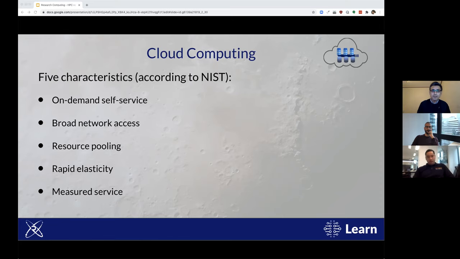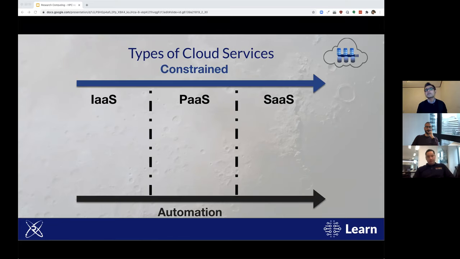Okay, so let's talk about different types of cloud services. Generally, you might have heard of infrastructure as a service, platform as a service, and software as a service. So let's talk about what these different types are and what kind of systems fit into each of these categories. On the left side of the screen are the systems which are less constrained, but they are less automated as well. That's infrastructure as a service.